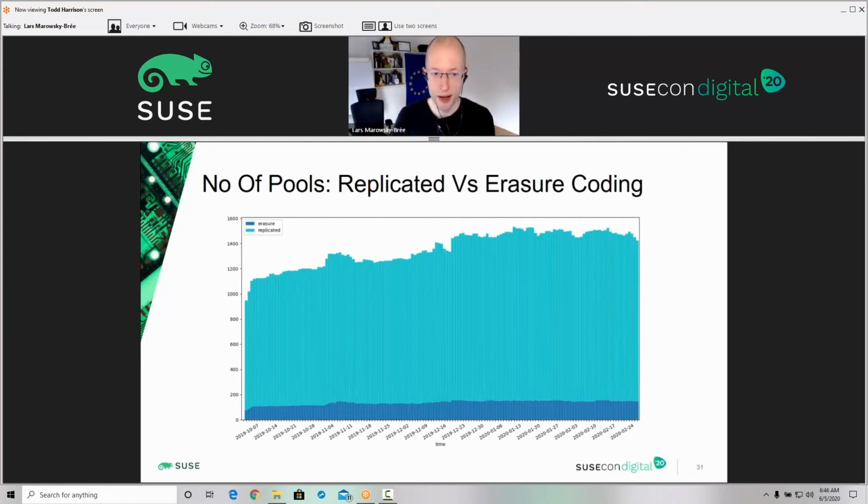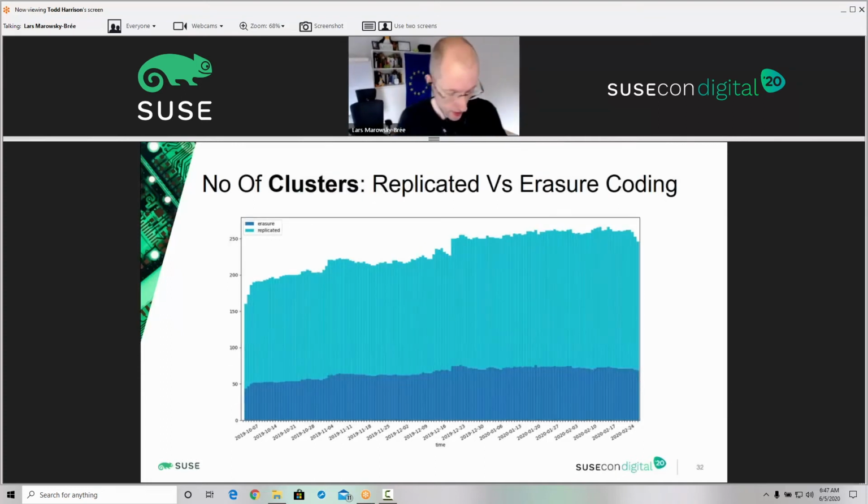We look at this slide where we take a look at the number of pools that are configured with replicated pools versus erasure-coded pools. It looks like erasure-coded pools are not in the majority, right? It looks like they're not very widely adopted when we just count the number of pools. But now let's take a look at the next slide.